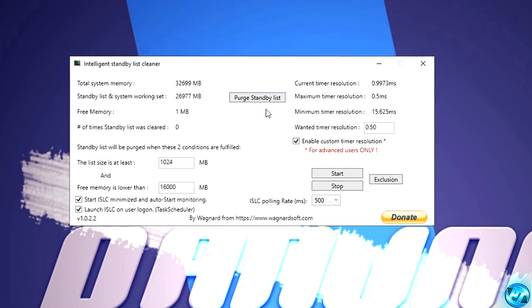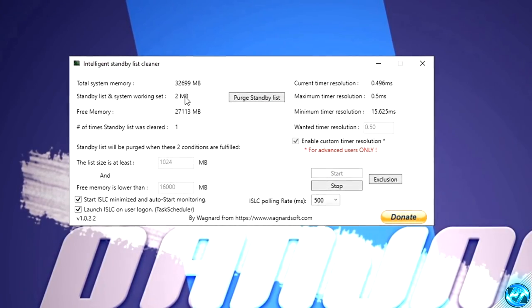Once you've got that set, go to the bottom right hand side and click on start, and as you can see, that's removed around 22 gigabytes from my standby list, which was taking up resources and slowing down my system. We can then once again click on purge standby list, then minimize the program and leave that running every single time we're playing the game.